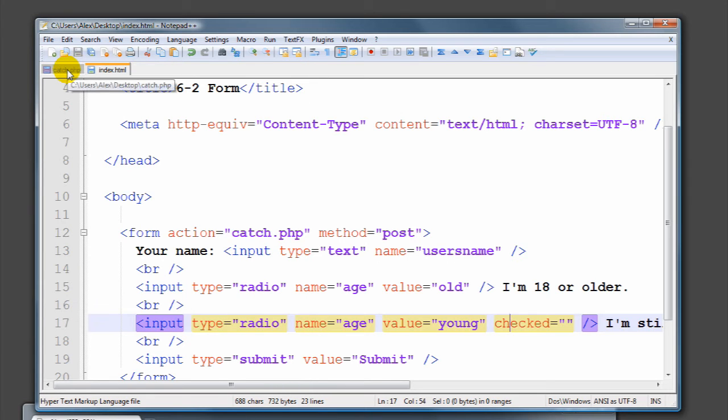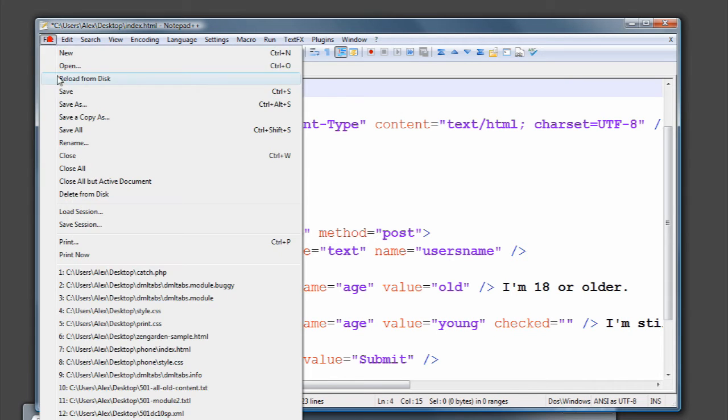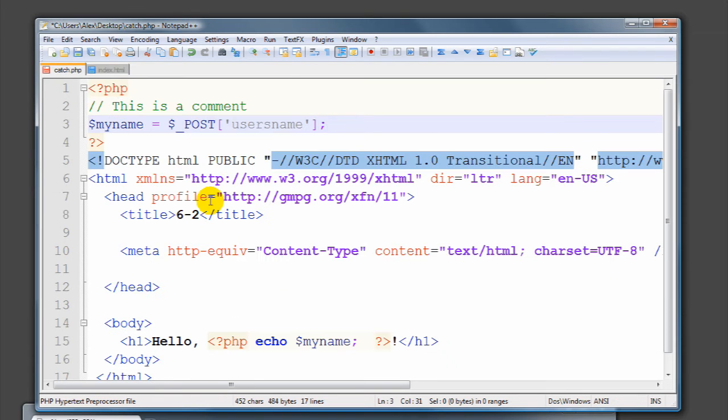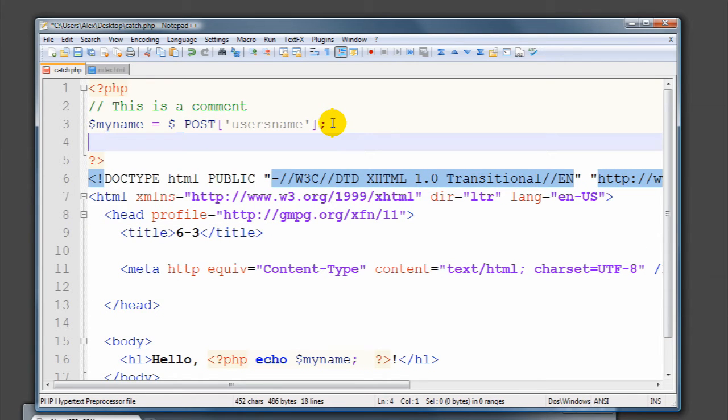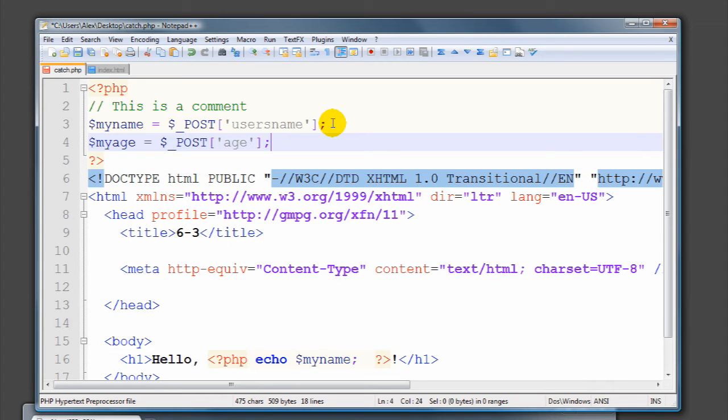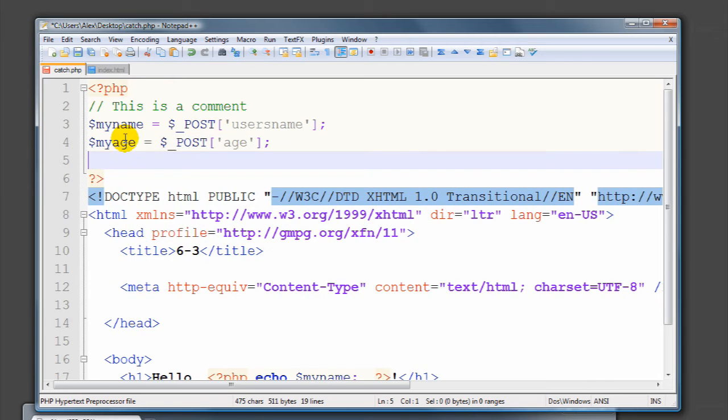And now let's go ahead, and I'm just using index.html. Oops, this is actually a 6.3 form. File save. I'm going to put this in 6.3, and then we're going to put the catch in 6.3 as well. And let's go ahead and change that. We've got a new variable coming in, which is my age equals, and we'll bring in the post for age. All right, so now we bring in the name and the age at the top here.